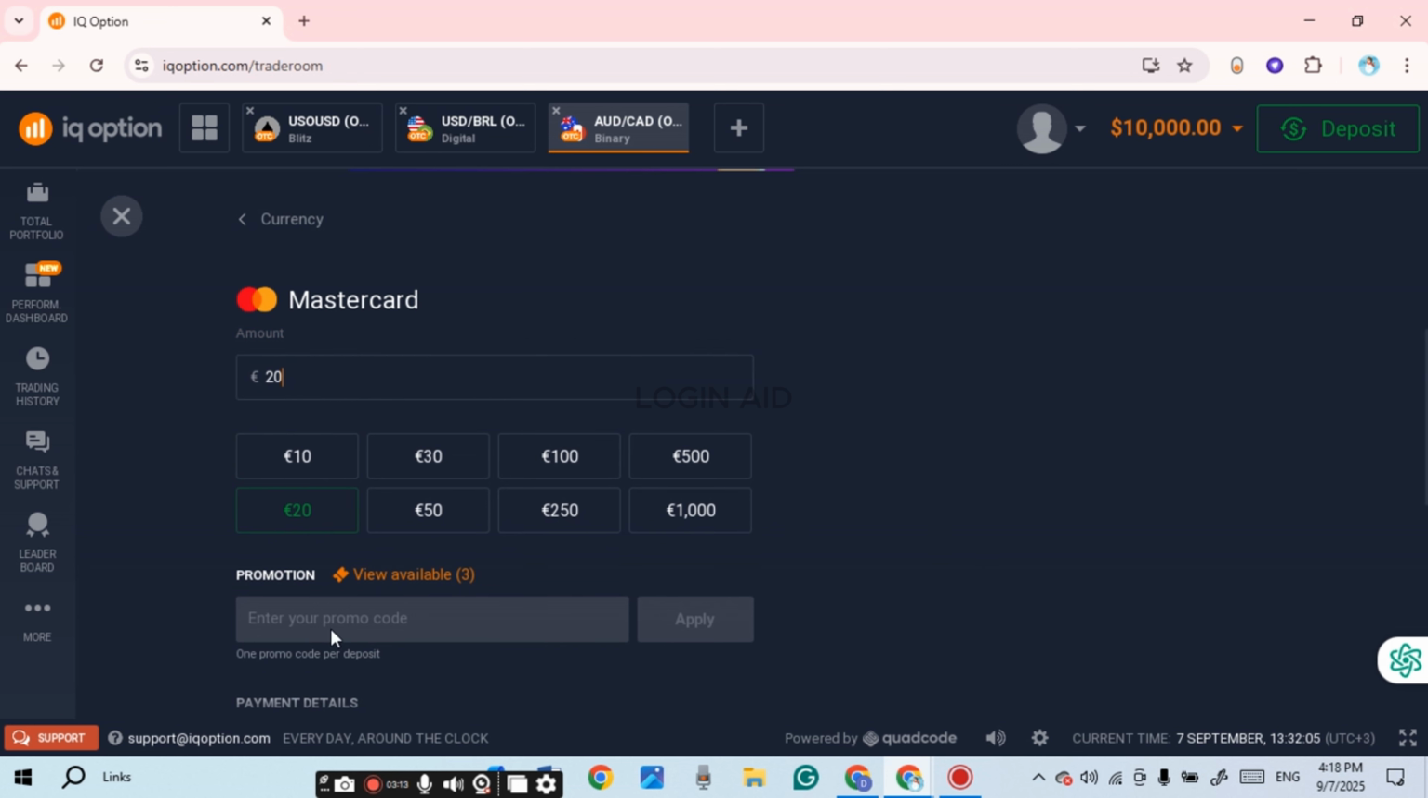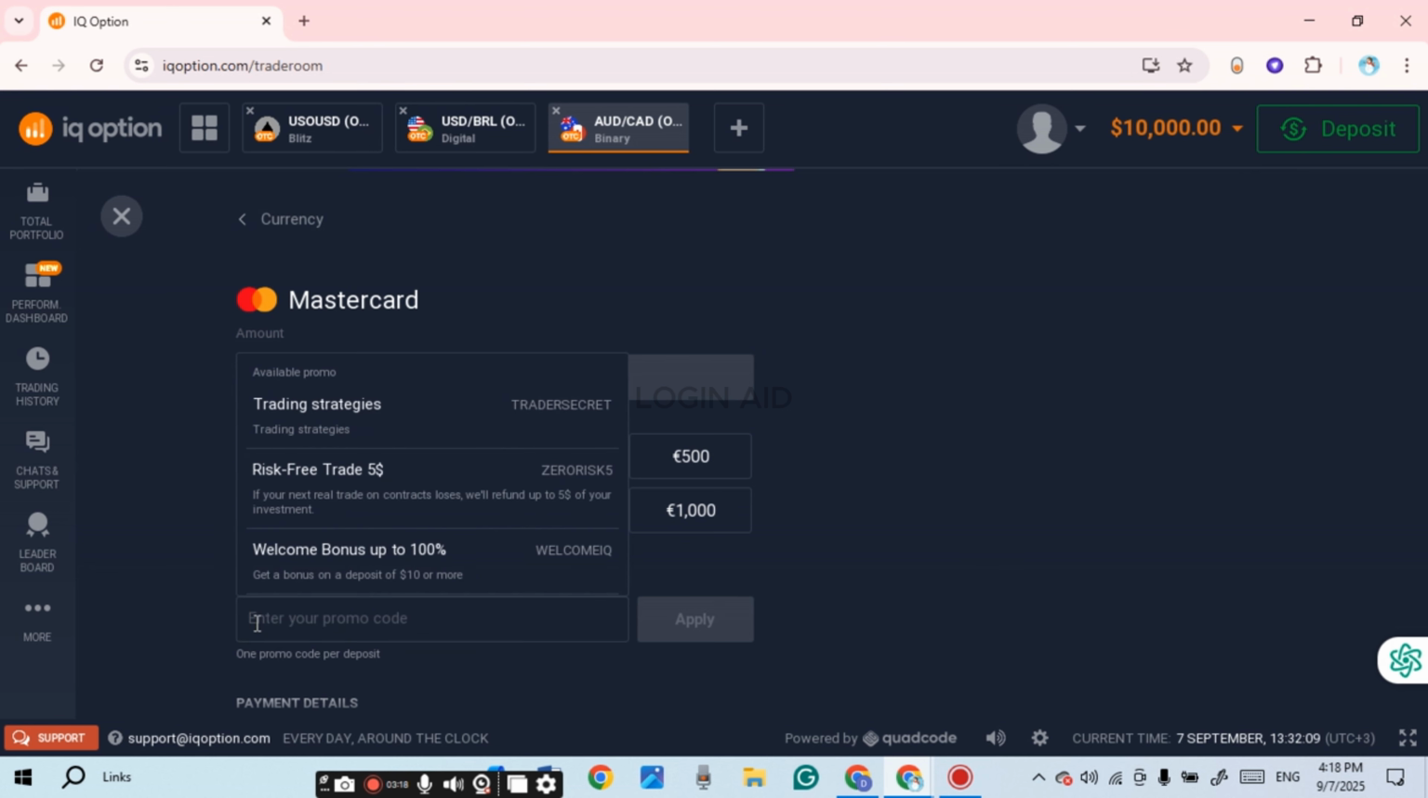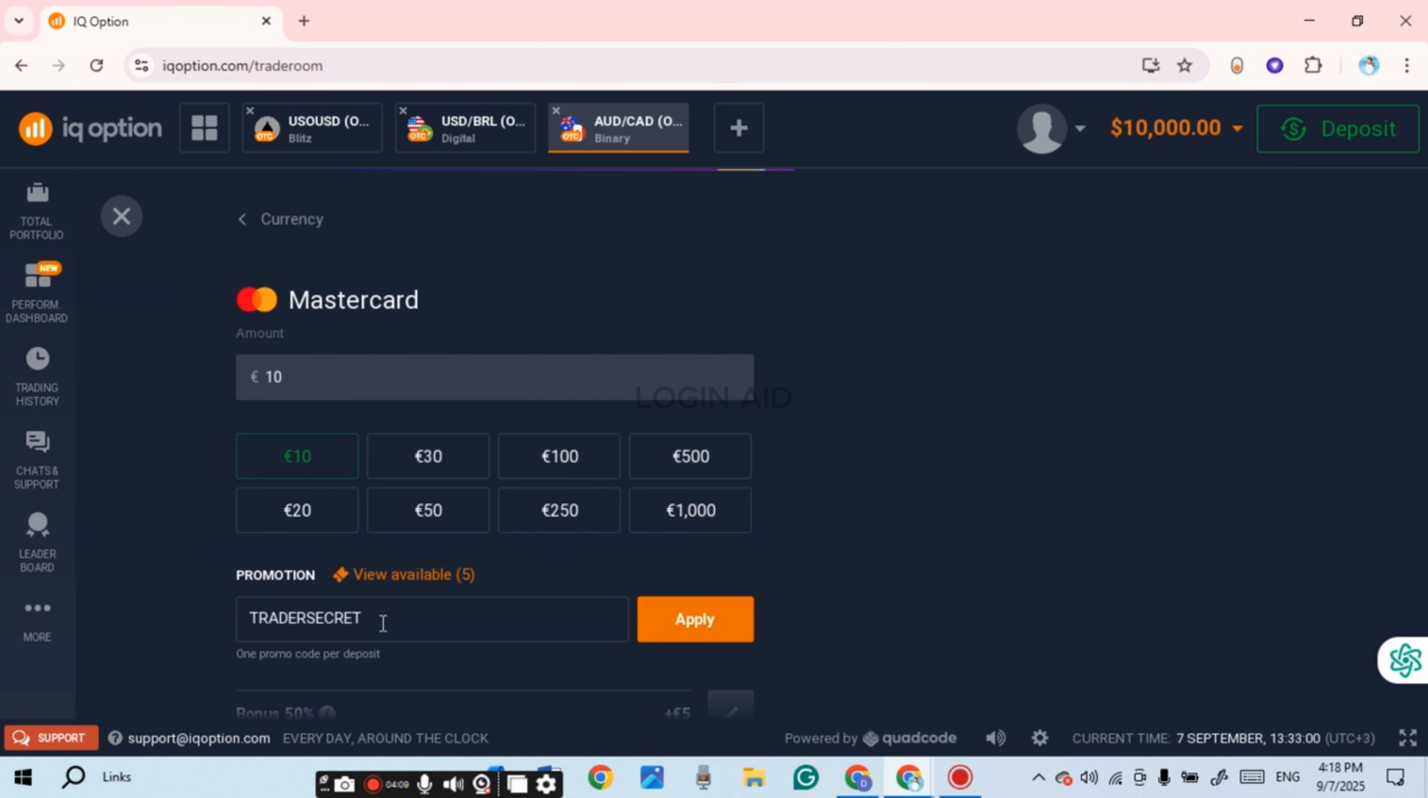Now after you do that, over here, you'll be able to find the field for promotion. What you have to do is click on it. Now simply enter the promo code over here. You'll also be able to find the available promo over here. Click on the promo code that you would like to use. Now after you do that, you can see over here, the promo code will be written over here. Simply click on this option, apply, and the promo code will be applied.